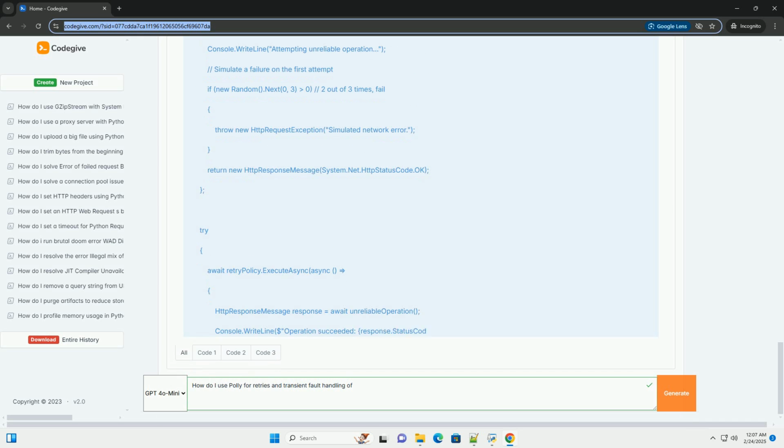Explanation. services.AddHttpClient("MyHttpClient") registers an HttpClient with the name MyHttpClient. You can then inject IHttpClientFactory into your services and use the CreateClient method to get an instance of the configured HttpClient. AddPolicyHandler(GetRetryPolicy()) adds the retry policy to the HttpClient pipeline. AddPolicyHandler(GetCircuitBreakerPolicy()) adds the circuit breaker policy to the HttpClient pipeline.